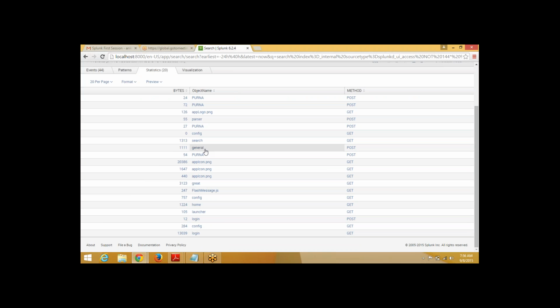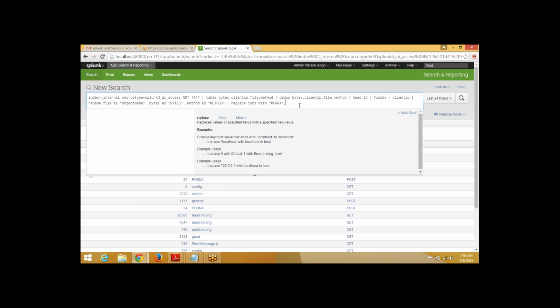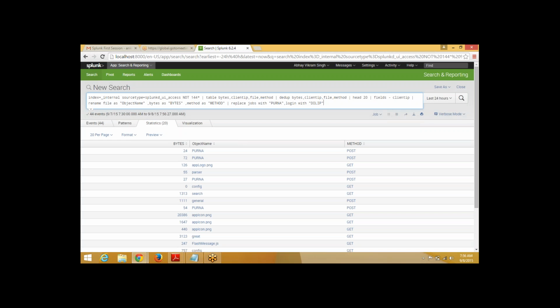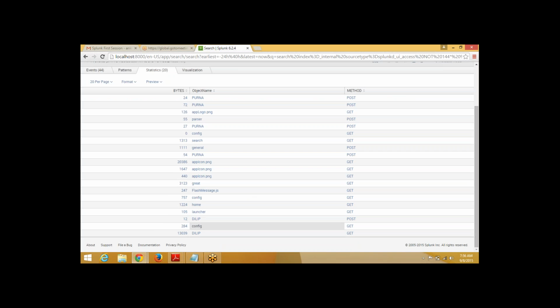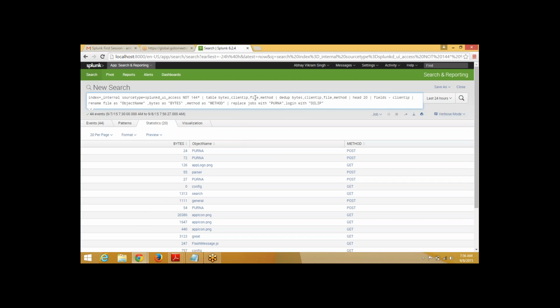Now let's say we have logging. Replace logging with delete. Let's see how many deletes we have got. 2. Delete, delete. Okay. So this is how we replace the value with the help of replace command. And with rename command, we are renaming the name of the field. You remember this, don't get confused, man. Renaming is renaming the name of the field, and replace is replacing the value of the field. Got the point?